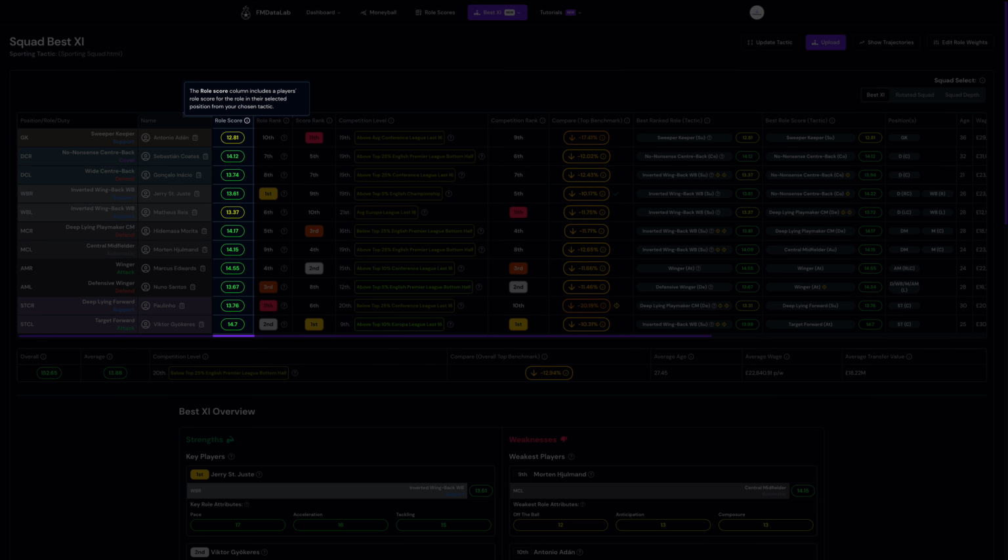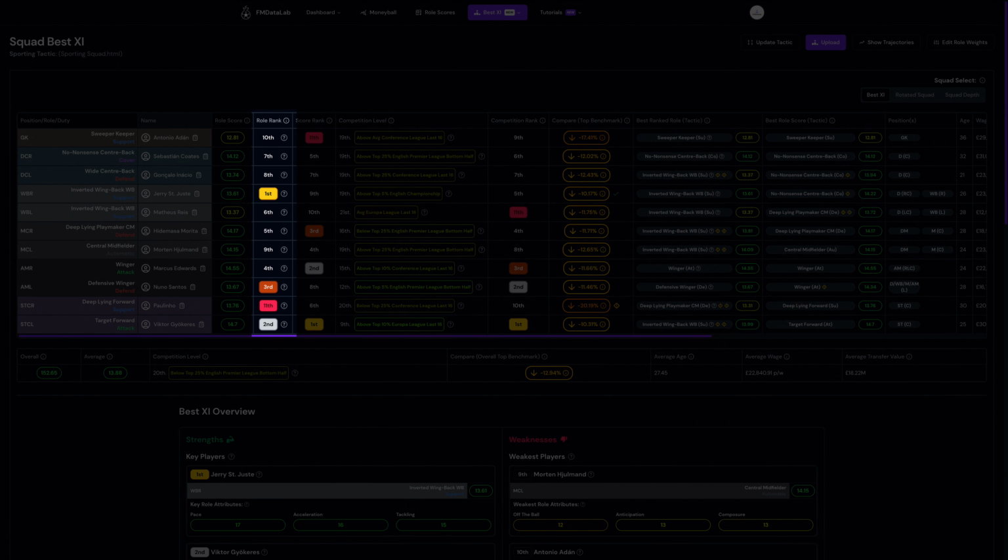The role score column shows each player's role score for their assigned role in the Best 11 based on the tactic that you've chosen. The role rank column essentially ranks your players within the squad by comparing their role score to the best player in that role at the start of a Football Manager save, based on a new top role scores dataset.